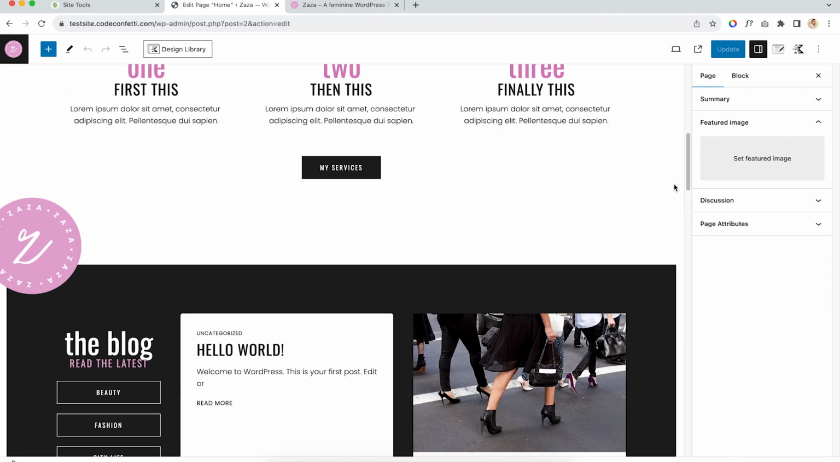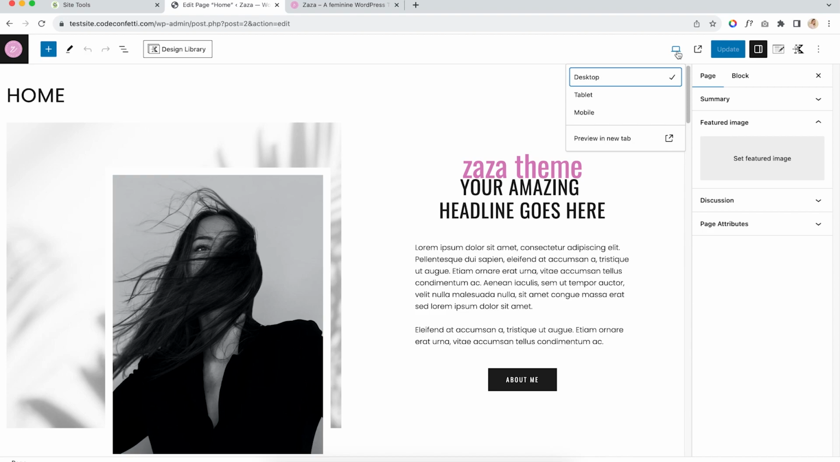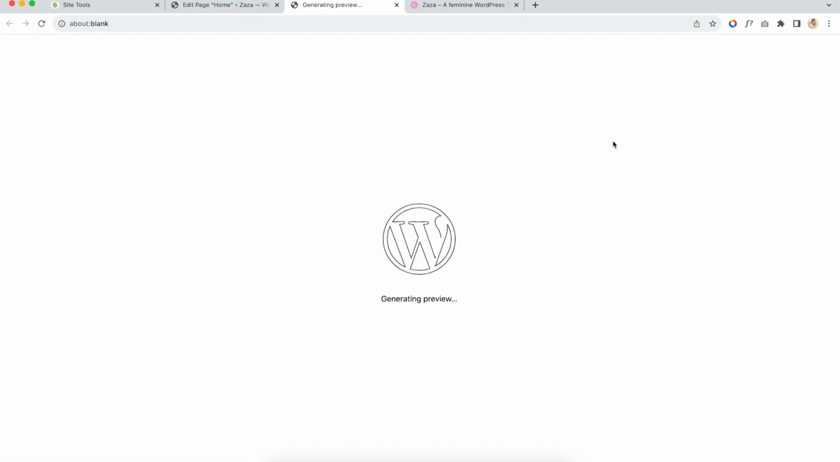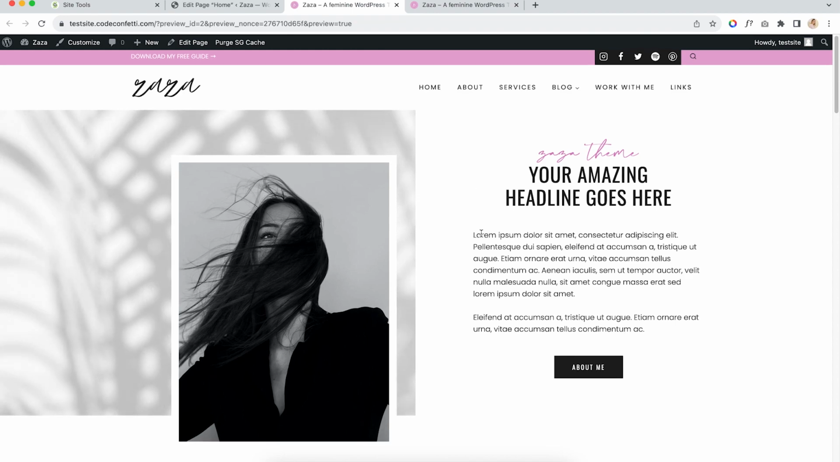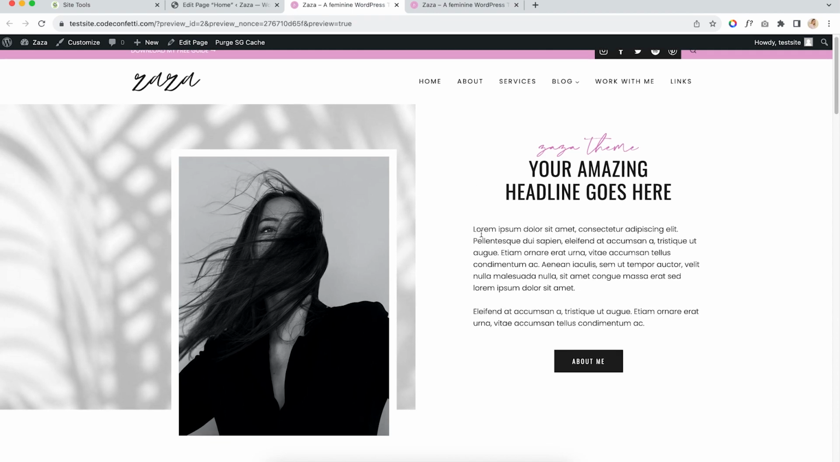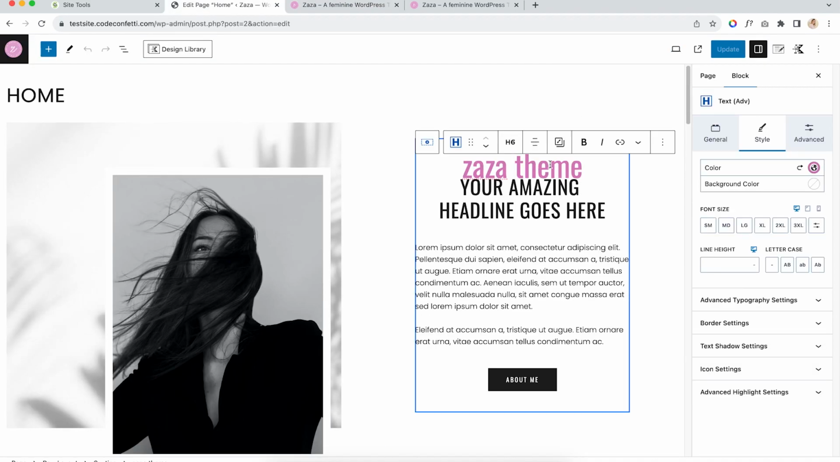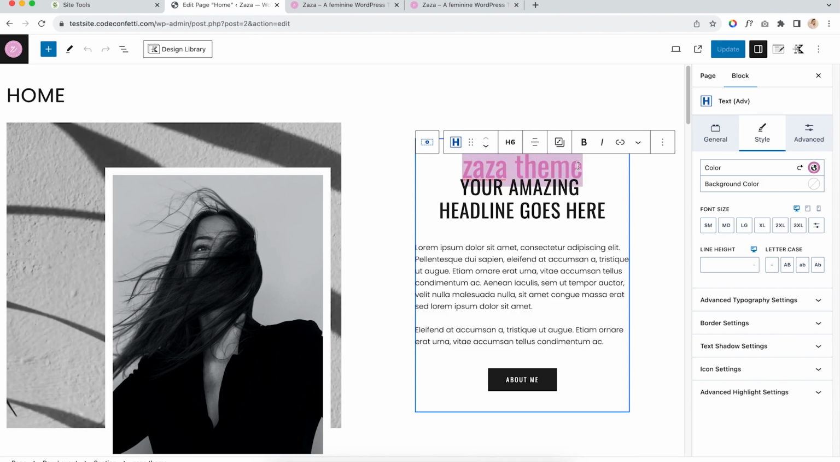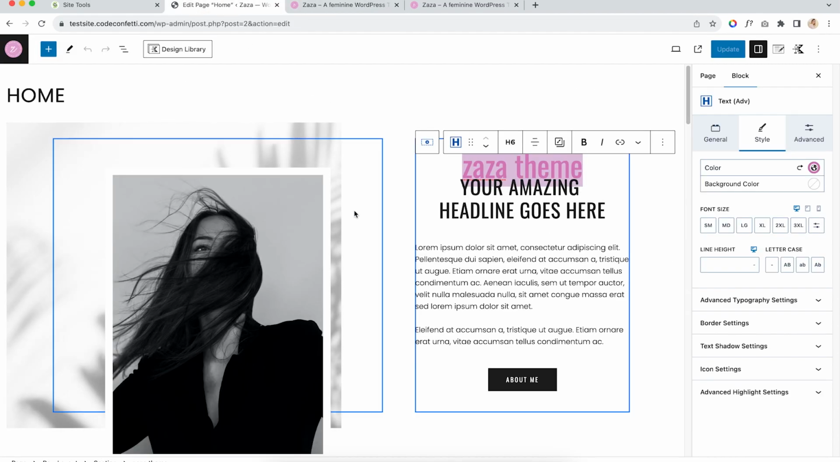So one way to always look at your changes as you're making them is you can click on this little laptop icon, which is the preview, and you can click preview in a new tab. And this way you can view your changes as you go before you update the page. Another thing I want you to notice is that this H6 does not appear in the back end as the script font, but on the front end it does. So don't let that throw you off too much.